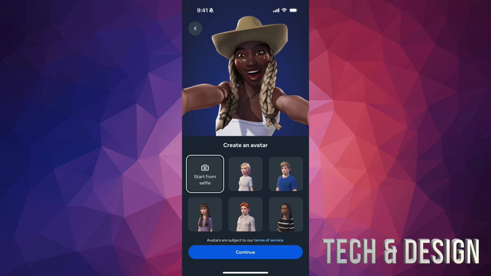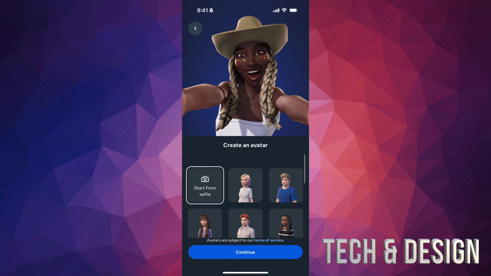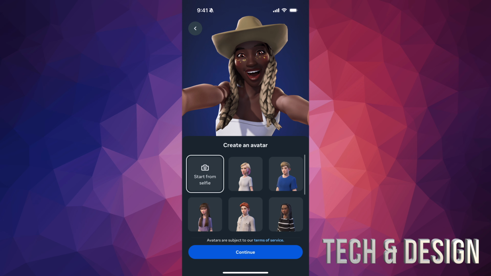And once you have logged in, it's going to tell you to create your avatar. This is part of the Meta Horizon stuff that we were doing before. However, we couldn't do that on the website. You do have to do that on the app itself. So just make whatever makes sense to you. So in this case, we're going to go on. You can start with a selfie, by the way.